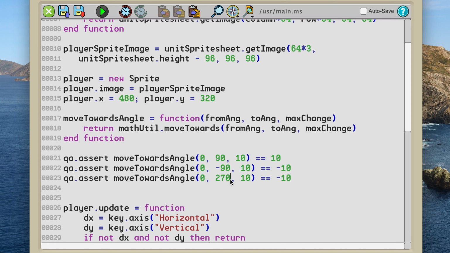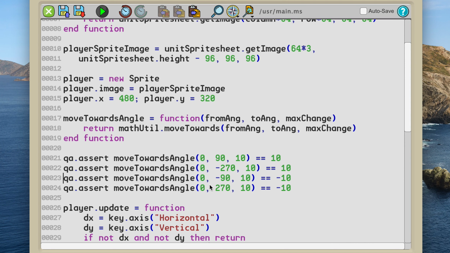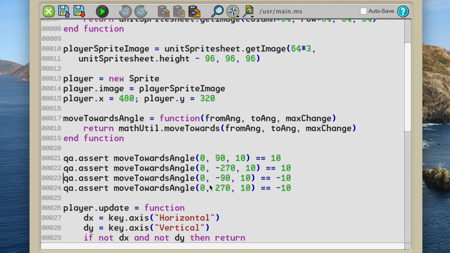So it should still be minus 10, and I don't think it will be, because math-util just thinks they're numbers, and it's going to try to increase up to 270 instead. There should be another case like that. QA.assert move towards angle 0, minus 270. That would be the same as 90. So let's get the cases that are equivalent together. Now if I run this, it's going to say program failed on line 22, which is this one. Okay.